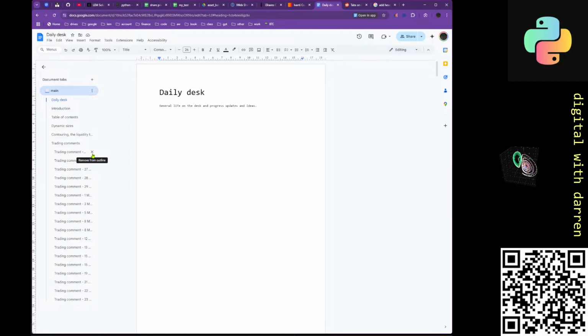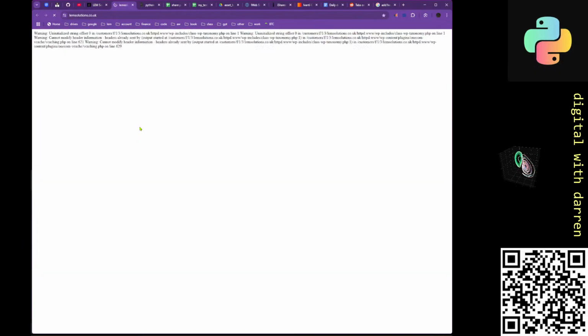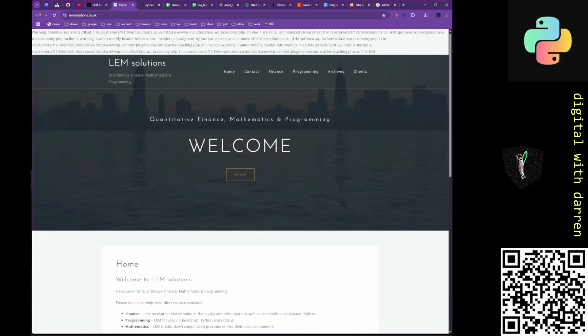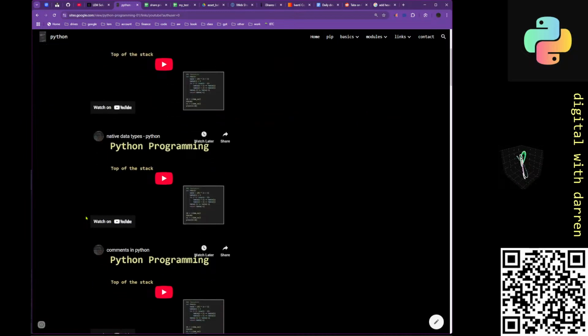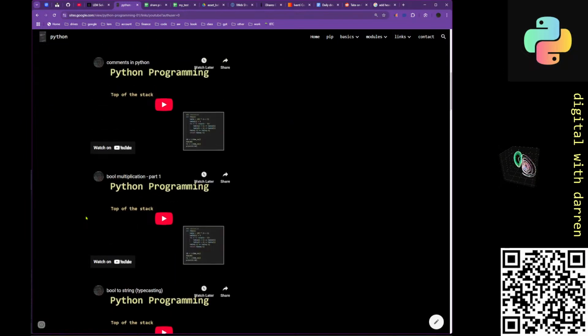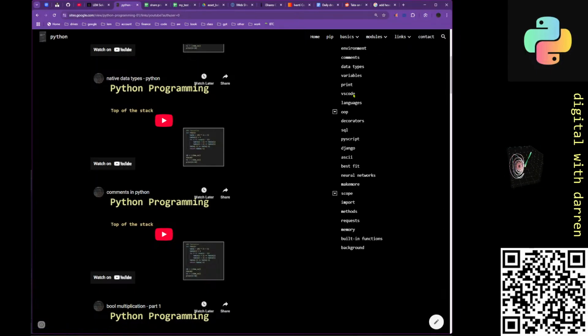Now, when you're making a bigger document, and I've got some, because I wrote a couple of books in Python, I wonder if you can actually see the book in here at all. Python programming, consulting, database, finance, trading. You can't actually see the original, but I was going to go to Python programming, home, modules, links, YouTube courses. I should actually put a link to the actual book.